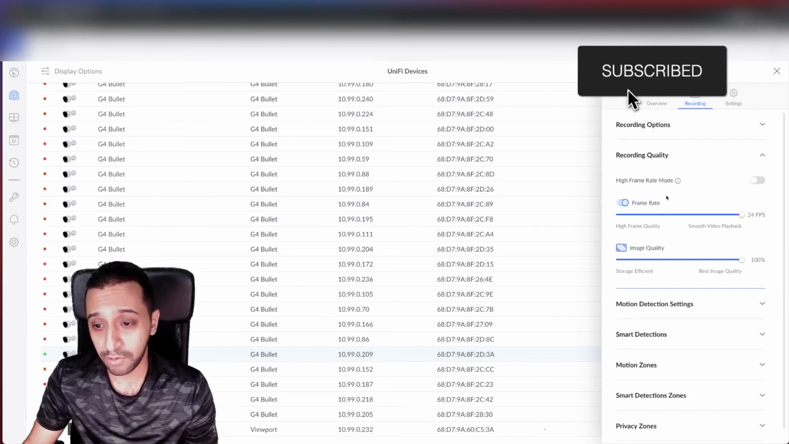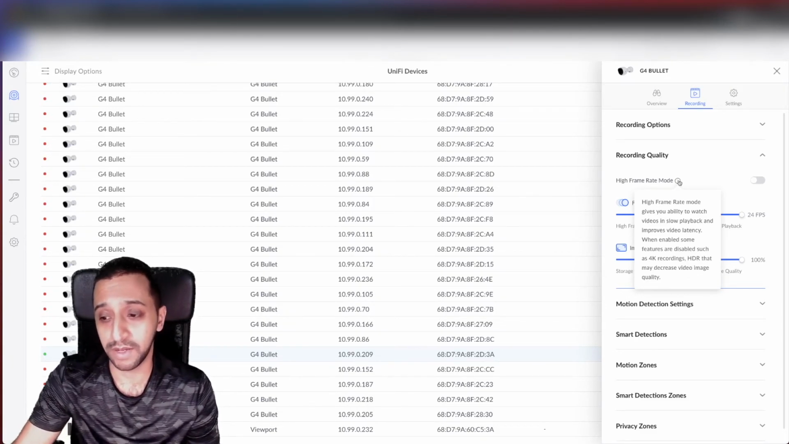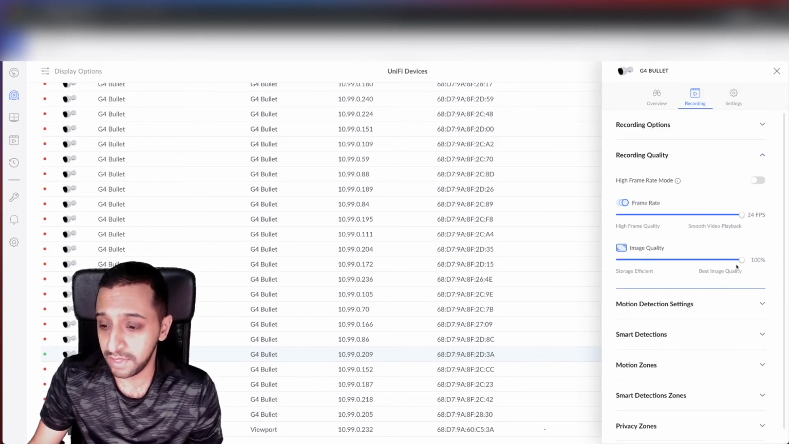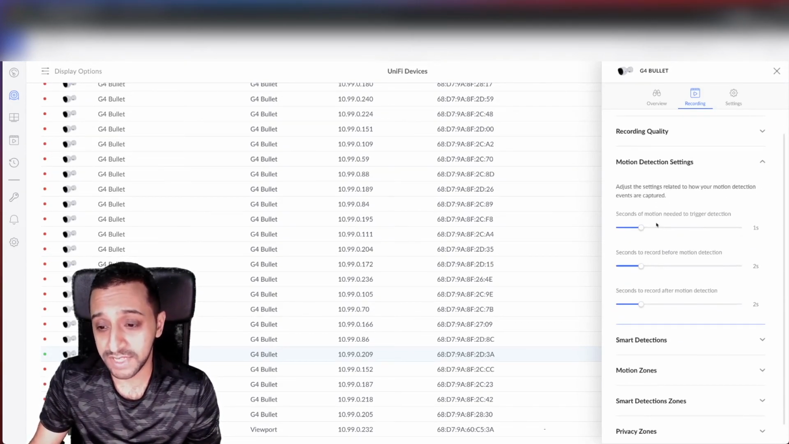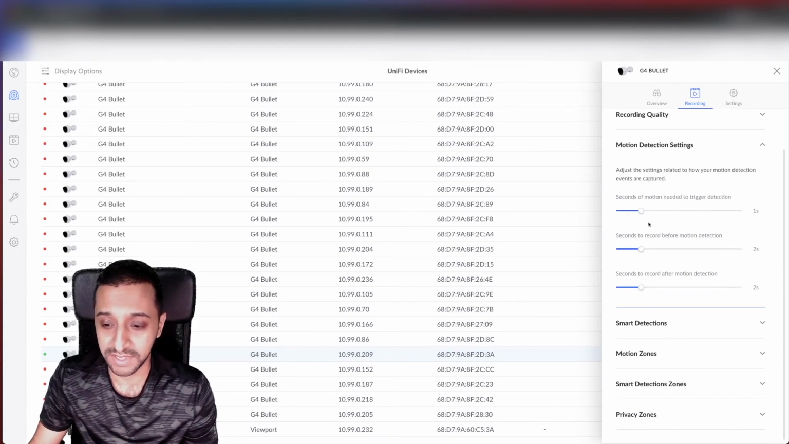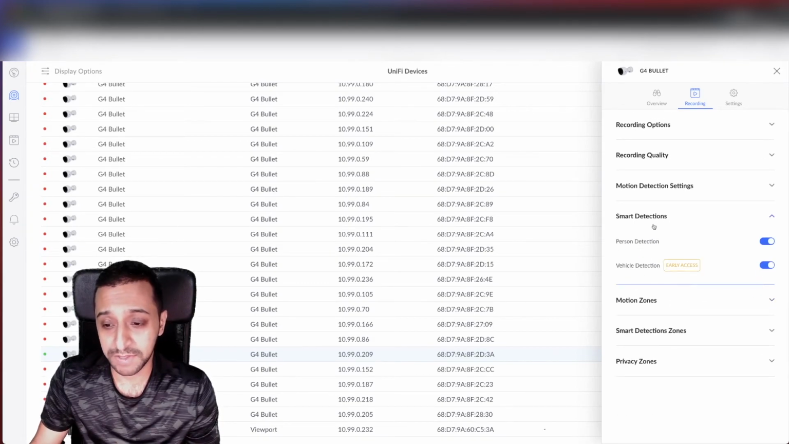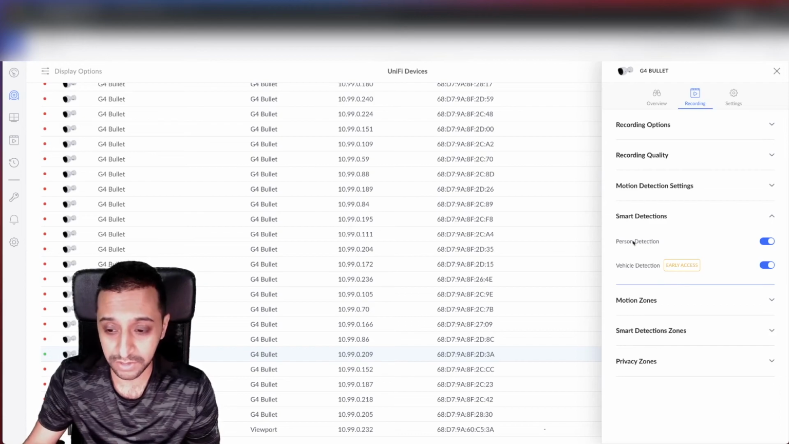The quality of the recording, so you have high frame rate mode. This will decrease your resolution size of your recordings when you select the high frame rate, but it will give you higher FPS. The image quality, so we've got 100% best image at the moment. Motion detection, so how many seconds you want to collect before and after the motion has happened. Same with smart detection, so if you want person detection and vehicle detection.